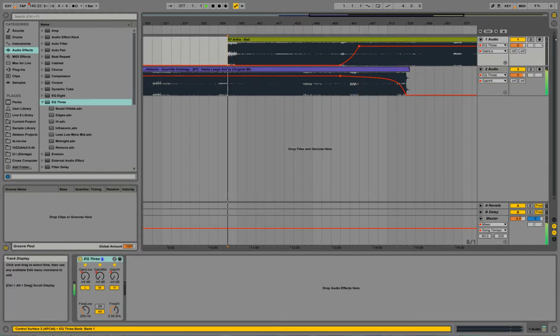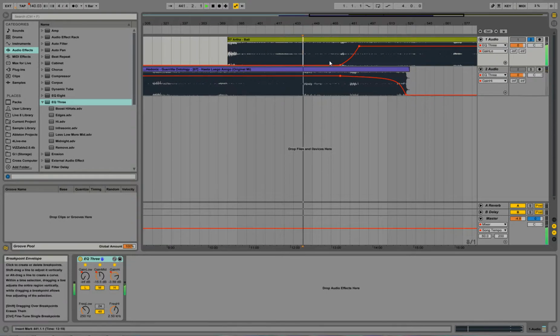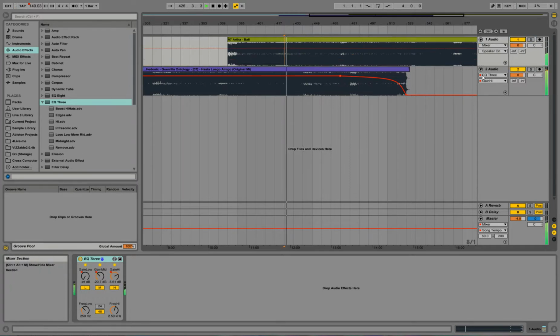So now if we start this, you can hear that there's nothing coming out of here for a while, and then it starts to slowly come in. So you can hear that the new tracked elements are starting to sneak in while this one's still going.